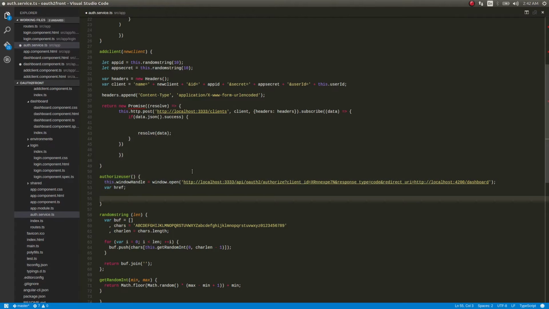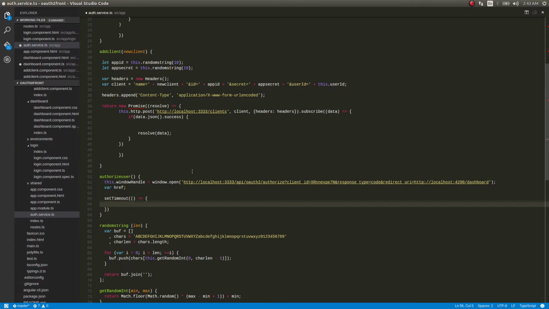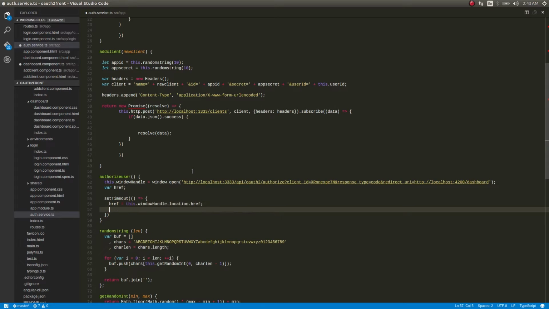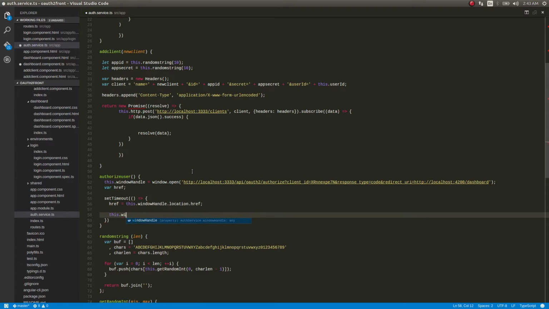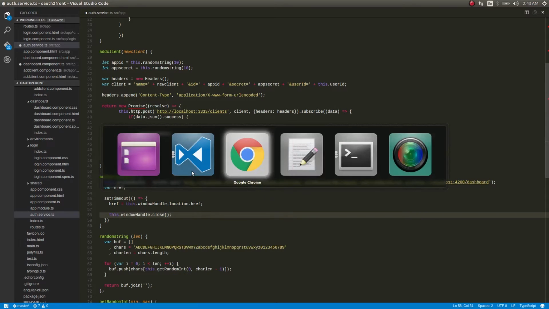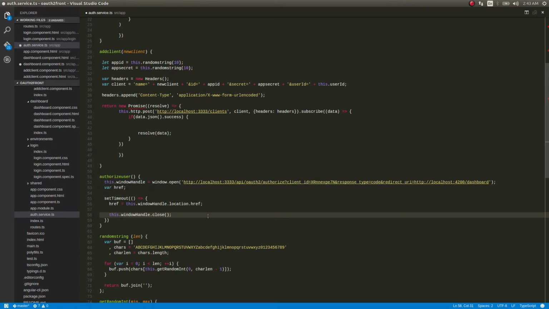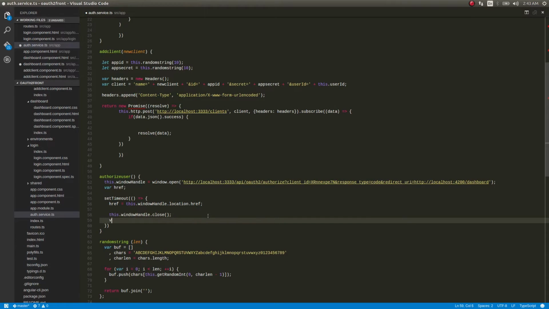So what we'll do is we'll write some code that allows us to perform all those actions, and we'll write it inside a setTimeout so that it happens in a separate window and our application waits for it. So this href will be this.windowHandle.location.href. This will give me the URL of that. Once I get the URL, the URL itself will contain the code, so I can just extract the code from that URL, right?